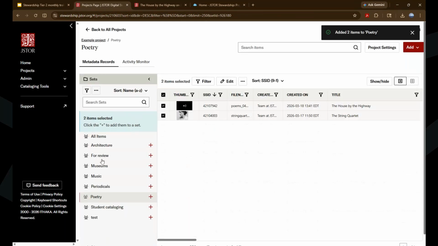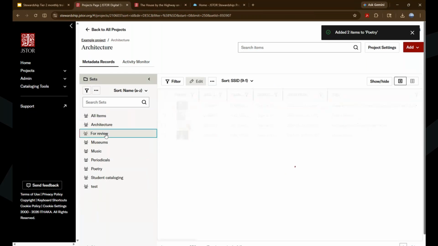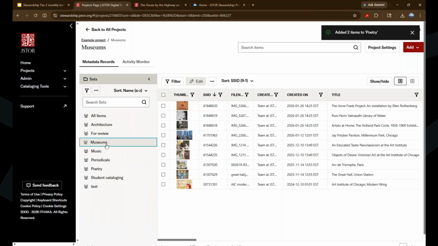Once you have sets, you'll have the sets menu on the left side of your project panel, and you can see all of the different sets you have created. By clicking on them, you can see the items in those sets.